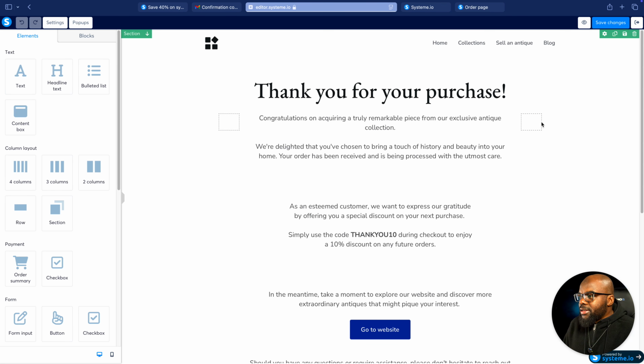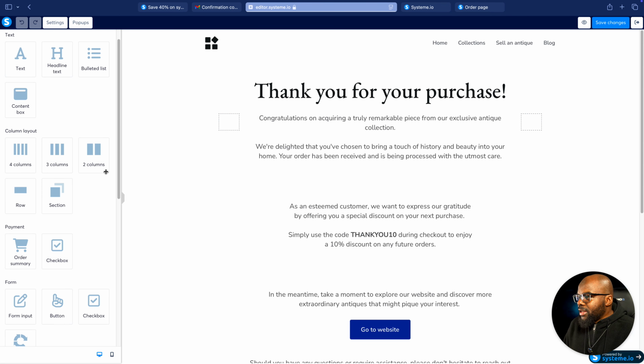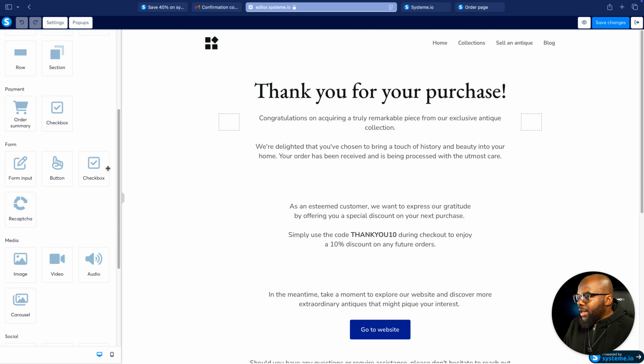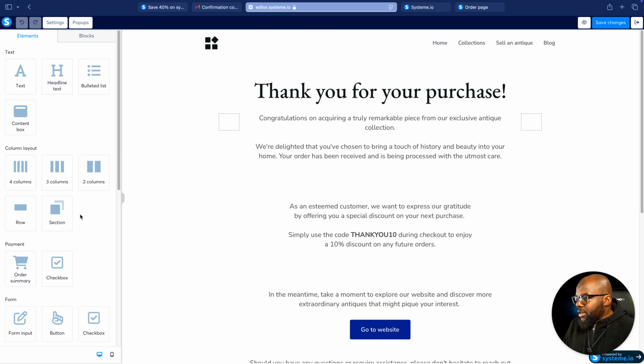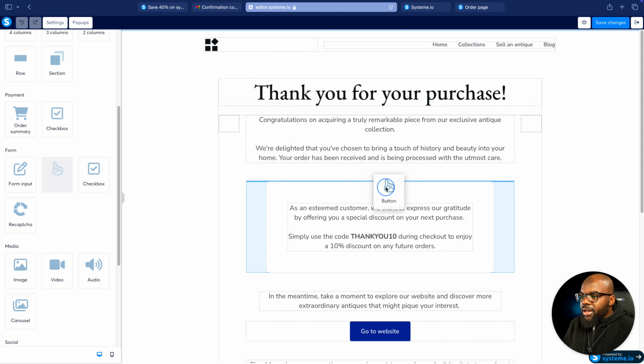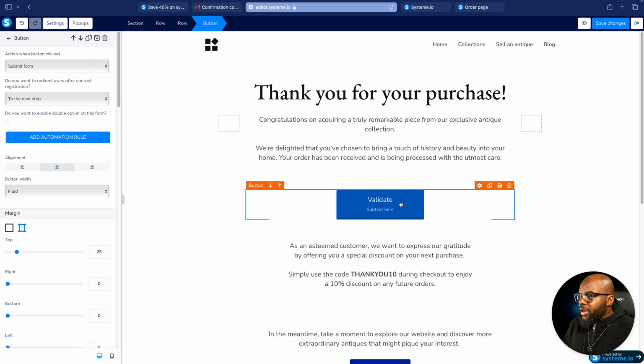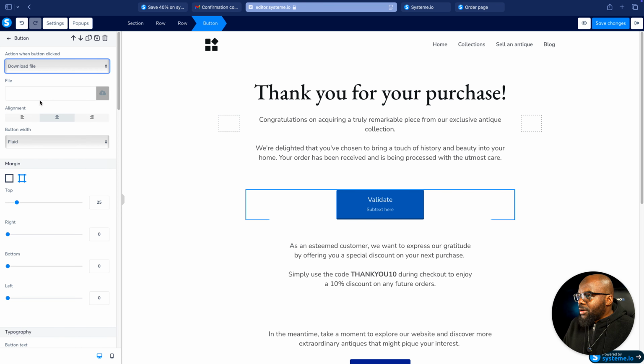So now you can click on edit. Right, so now once you've edited it, you can scroll down here and add a button. Okay, so where's my button here? So here's my button. I'm going to go ahead and drag and drop it. So this is where you can go in and add your text. So where it says submit form, right, you can also add download file.